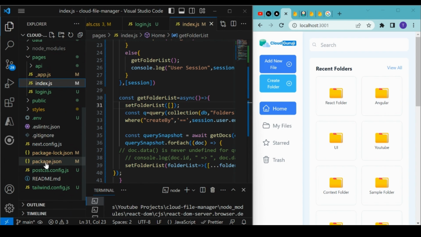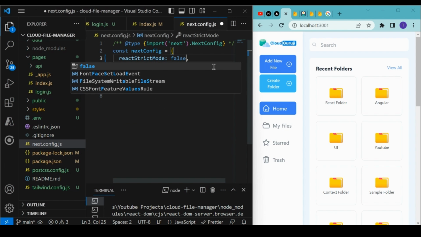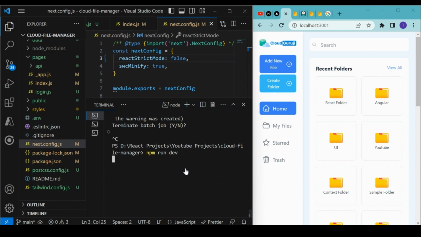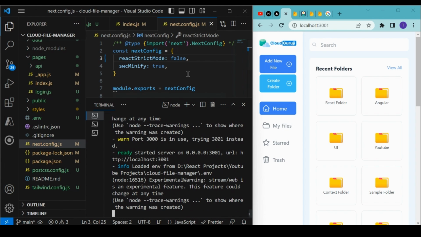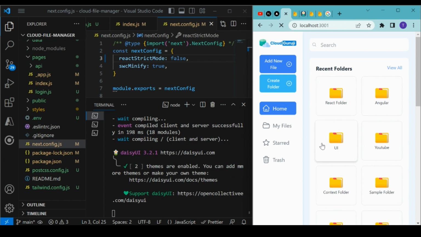So okay, here is the thing, right? If you go to this next.config.js, if you see, we have this one property called reactStrictMode. Make it false, because what happens is useEffect will execute a couple of times, multiple times. Make it false, stop the server, and rerun it again, because we made changes in the configuration file. Okay, so let's wait for it to build the application.